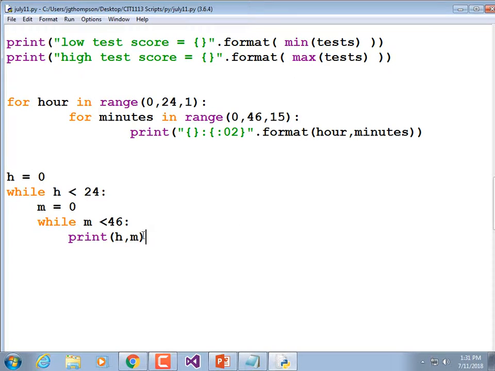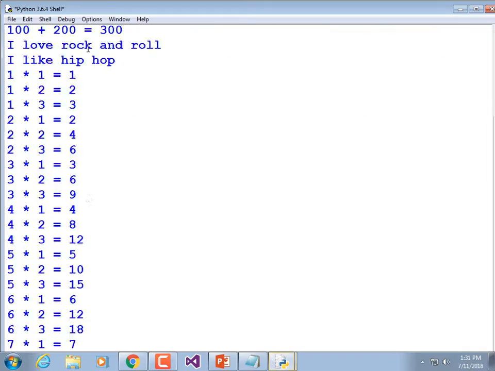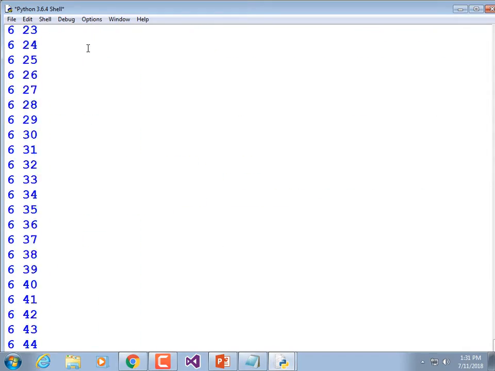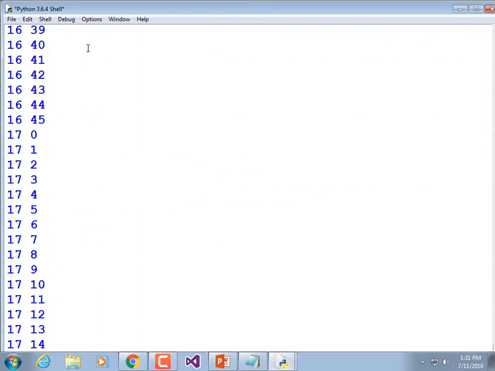I forgot to increment them. Yeah, so after the print, we need to add 1 to m: m plus equals 1. And then after the end while, I need to increment h plus equals 1. Like that. Now that'll work. And there it's going. I think it's working.